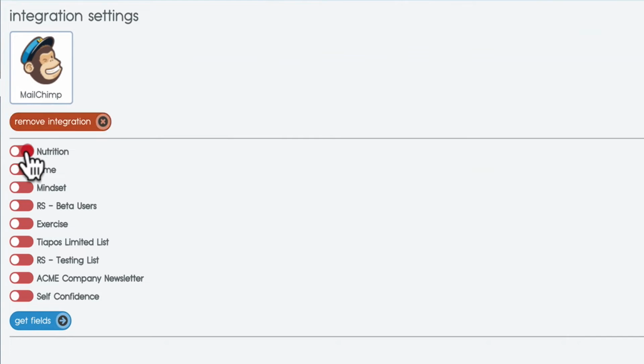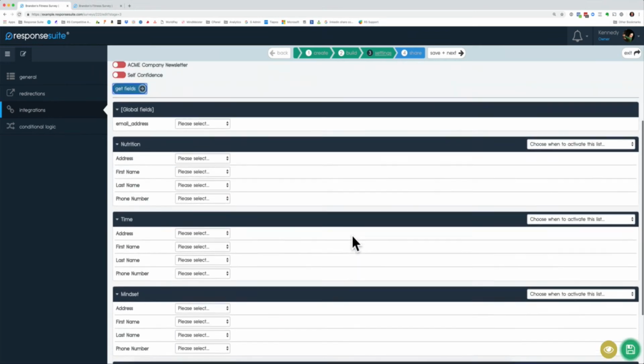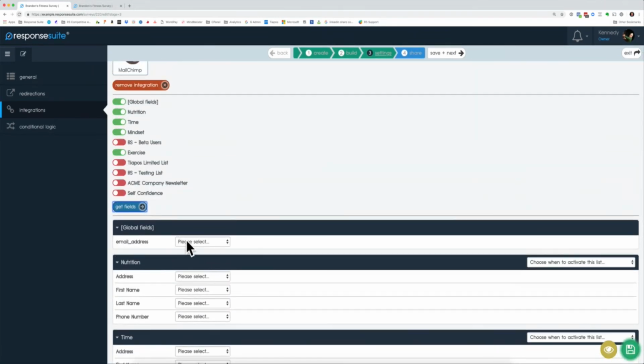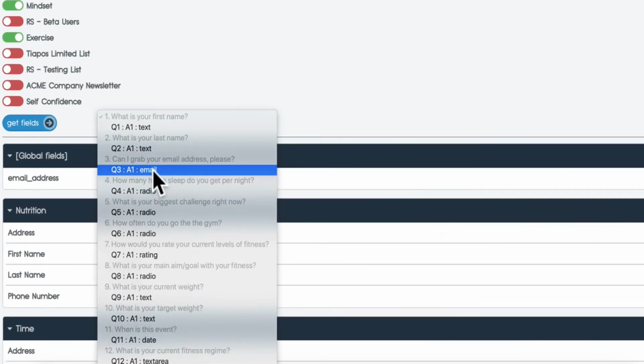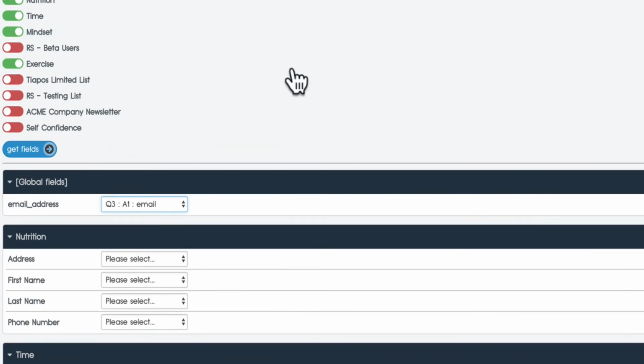There's a list in my MailChimp account called nutrition. There's one called time, one called mindset, and we'll say there's one called exercise, for example. All right, it goes and grabs the fields on those lists and gives me them here. So it's now telling me that every single one of these lists has a global field called email address. And of course, I'm asking for people's email address, so I'm going to have it link that email address with that email address field, so every time someone completes my ResponseSuite survey, it pushes it into the email field inside of my, in this example, MailChimp account.